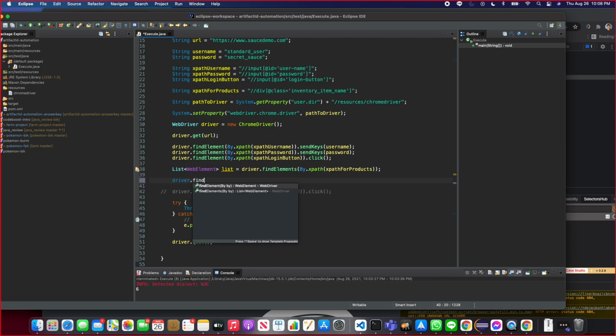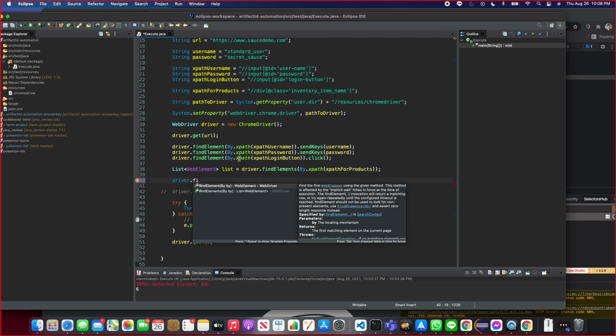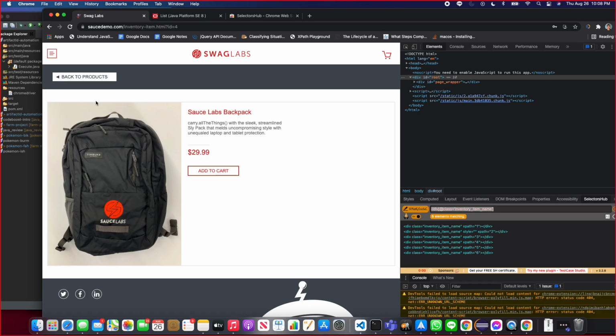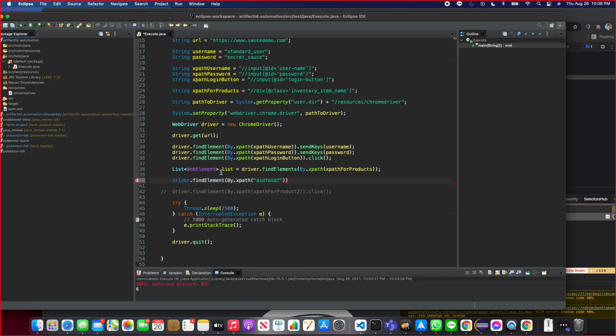You could do this. You could do find element, exactly how we did it before. Driver dot find element by dot xpath. You could put the xpaths here. But if I found them already, why would I want to do it again? I found them. They're already here. All 6 of the products are stored in that list. Now I'm just trying to get them, right?